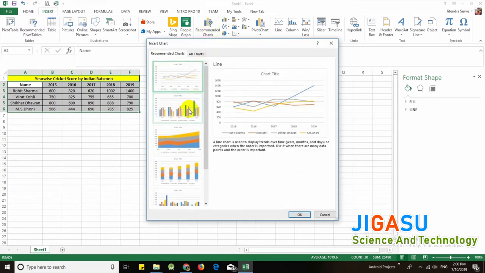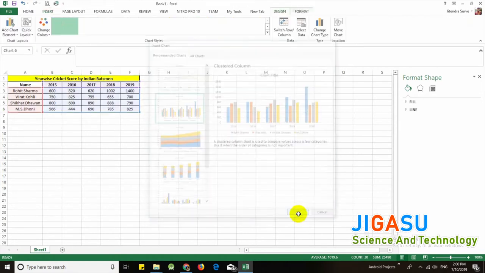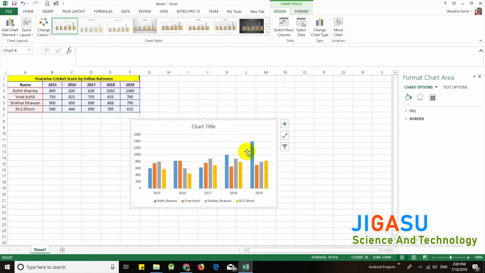Charts and insert the second one, insert. So we have this chart. On the y-axis we have the number of runs, and on the x-axis we have these individual bars for different players with this legend at the bottom.